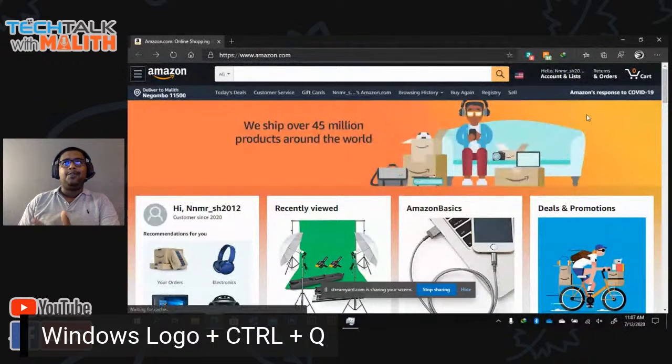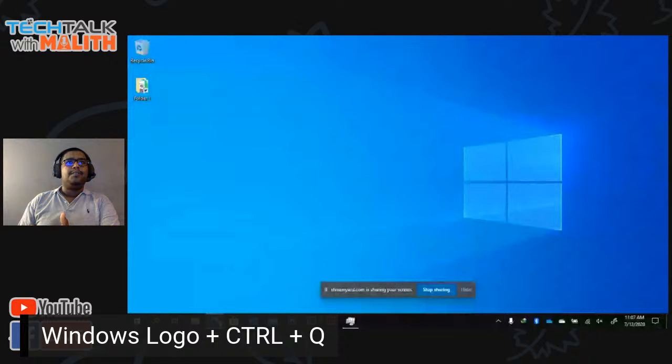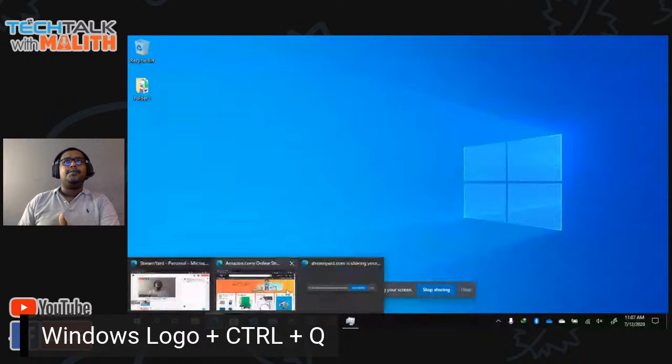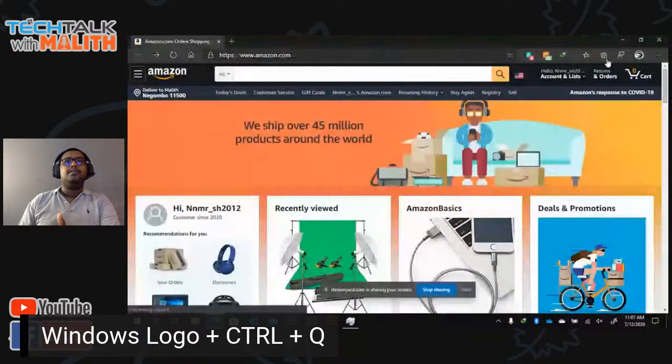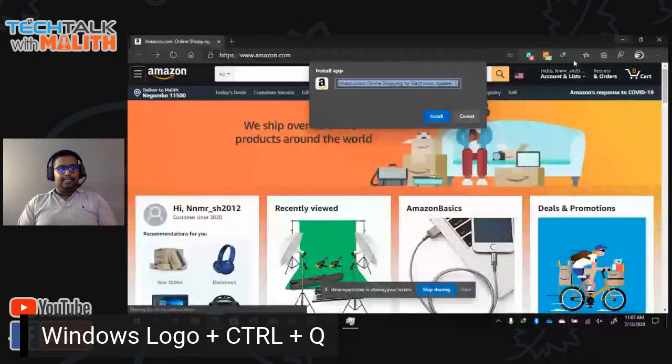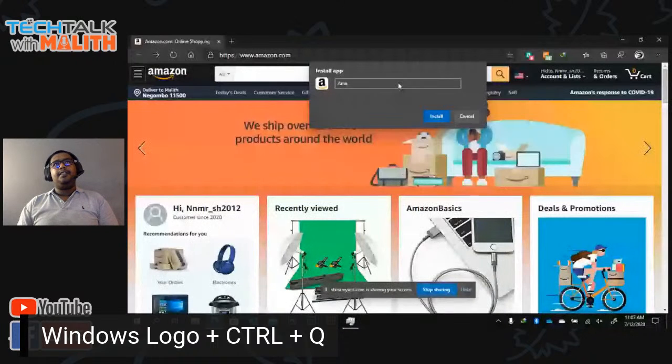That means for the website you are in right now, it will create an application and show it on your desktop. It will take a few seconds. You can name the application whatever you want. I'll say Amazon app.